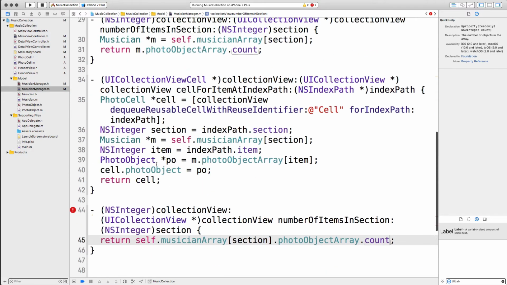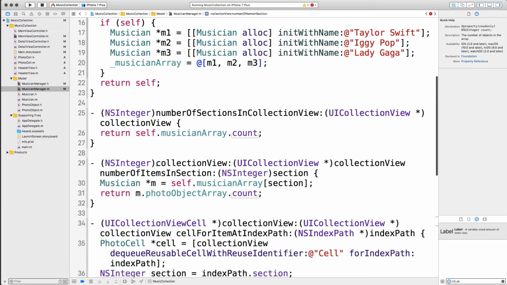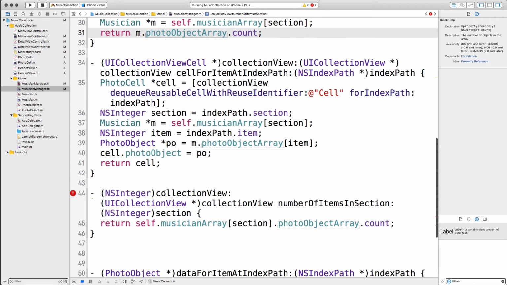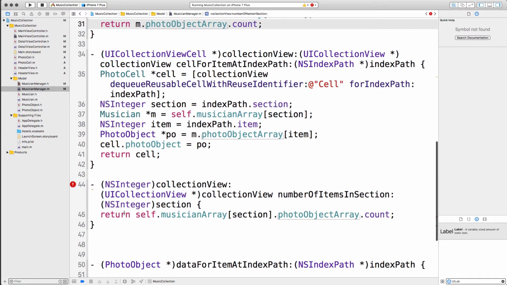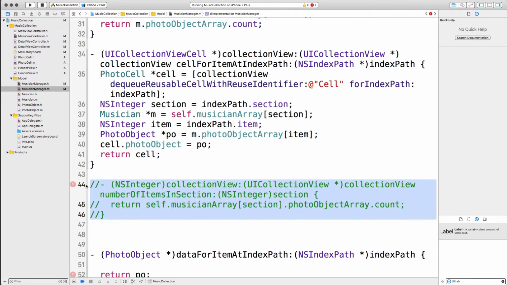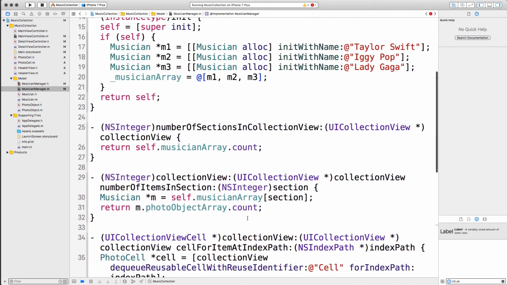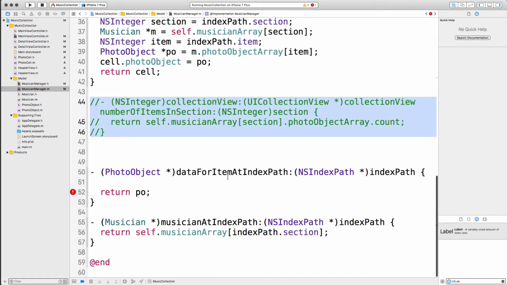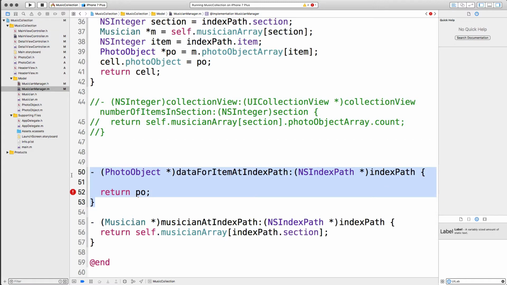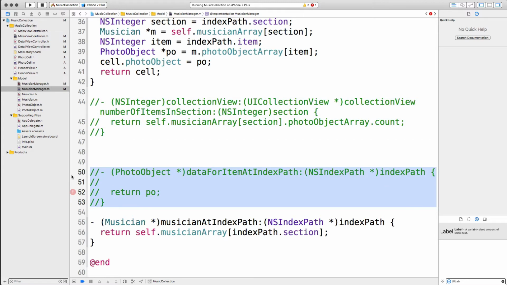What's the problem? I have a duplicate method. So number, collection view number of items. Oh, I did it here too. So replace that with the section in that. So that looks good. So I just need to data item.